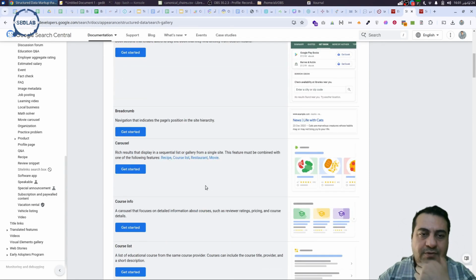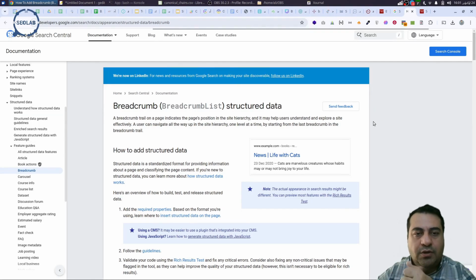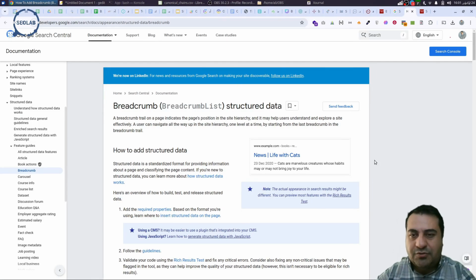Another one of these really practical ones is breadcrumb, so I'll open up my breadcrumb again. But I quickly skipped over book action because I know we're not really book readers. We're not that interested in books. Just saying for a laugh, there are a lot of people like that.